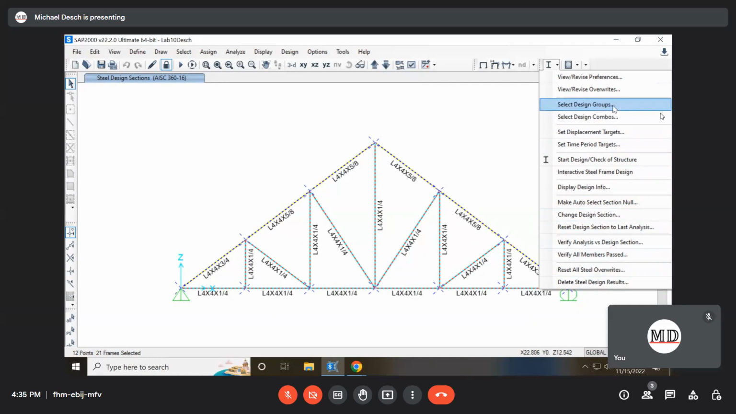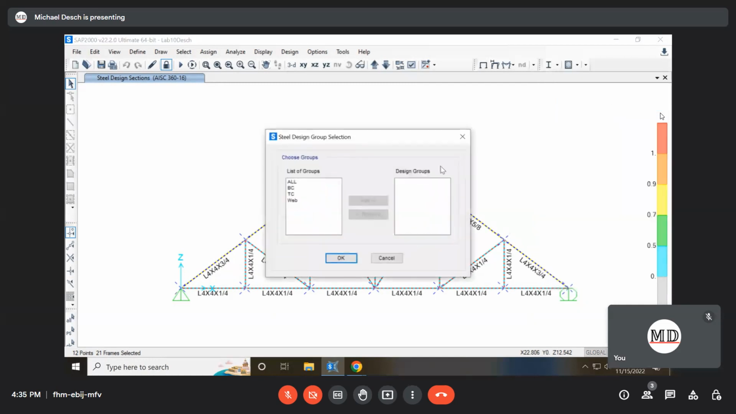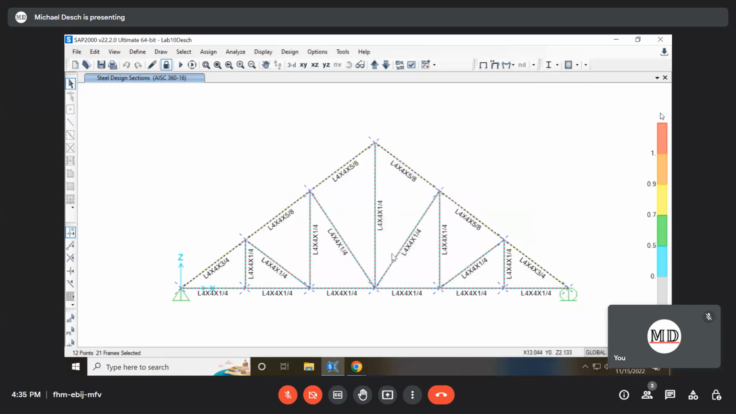Oh, so up in the top here, to get it to consider all the groups together, because you see what's happened here in these top chords. It's assigned these ones right here to L4 by 4 by 3/4, and these ones to L4 by 4 by 5/8. So these are a little bit thinner than this one, but we want everything in the top chord to basically be the same. So we need to tell it which groups we want it to consider to be together.